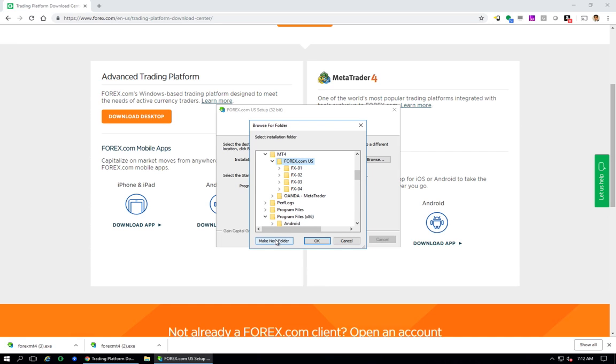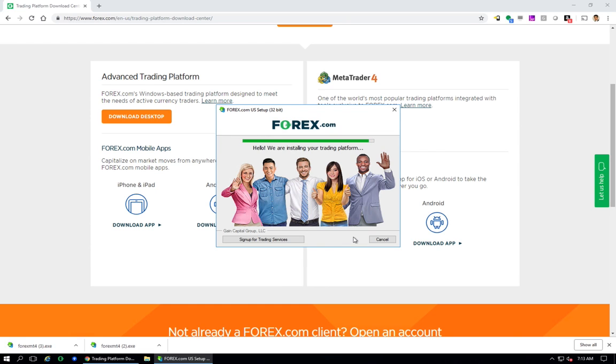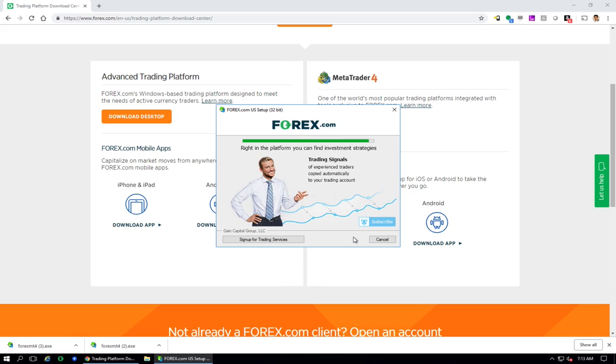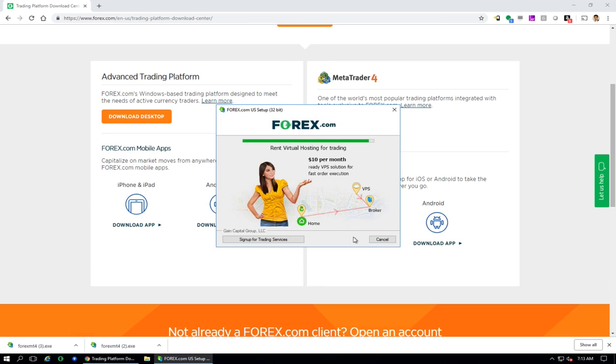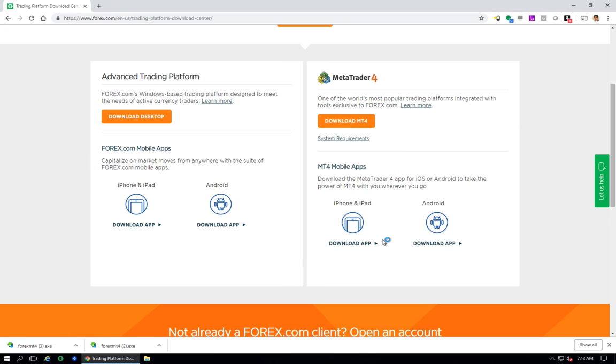So this would be my 5th instance of forex.com MetaTrader, and that would be my folder. This is going to install it over there. Now, while it's being installed, I can go there. Oh, let's just wait. This is finished, and I suppose MetaTrader 4 is opening now.